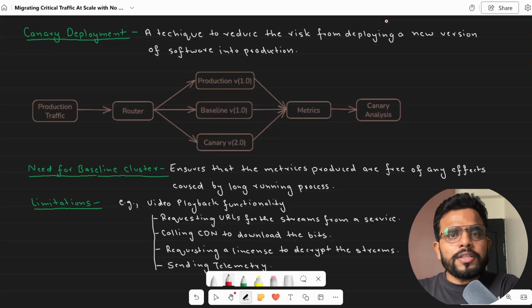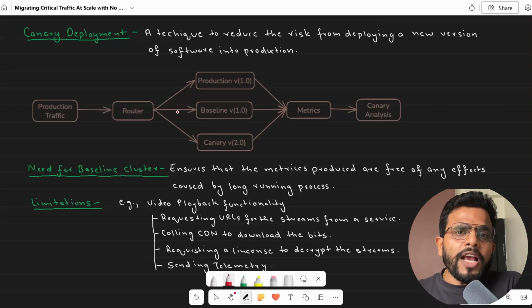Similar to this, Canary deployment is basically a technique which reduces the risk of rolling out a new version of any service into production. This strategy is widely used by most of the companies, but each company has its own version. Okay, let's see how Netflix uses Canary deployment.